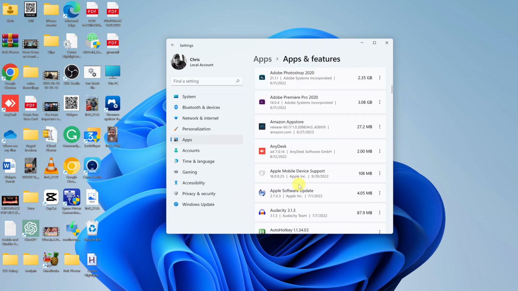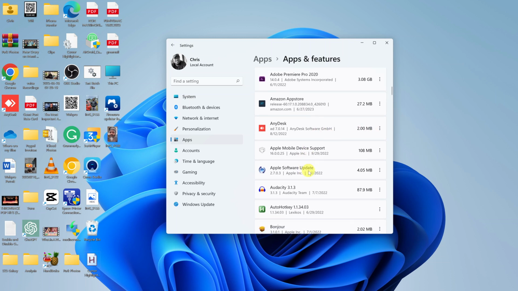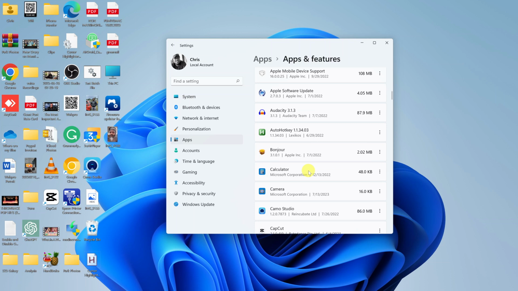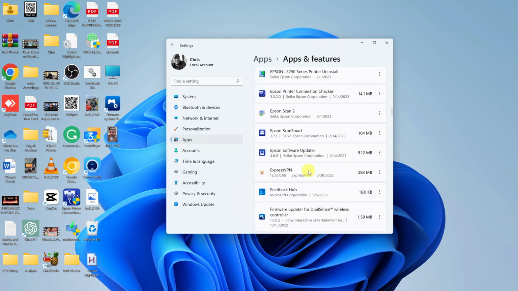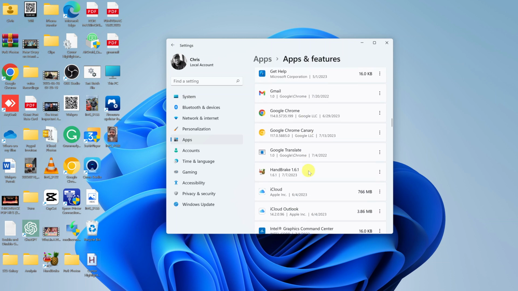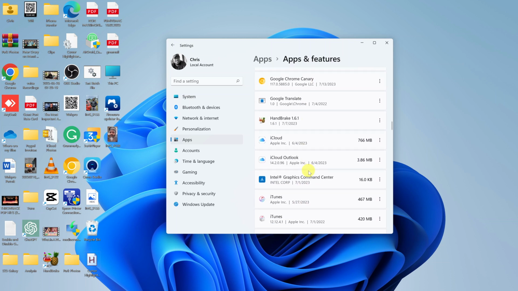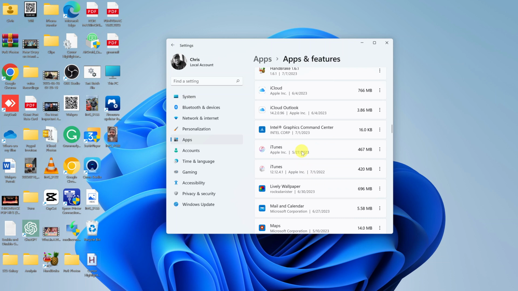Now this will list all apps, the ones you installed using the conventional traditional method, and also apps you installed from the Microsoft Store. So for instance, like I mentioned, I did install iTunes from the Microsoft Store, and I should find iTunes here, okay?